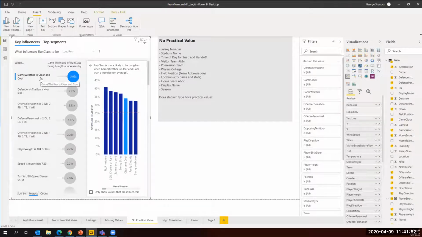So here I can see that now we start to see other things that affect long runs, like game weather, right? And that might actually make some sense. If you're running on a muddy field in the snow or in the rain, that may influence the length of the run that you're able to make. But let's read this a little bit, and again, this is relevant to practical value. When the game weather is clear or cool, the run class is 3.02 times more likely to be a long run compared to other values.